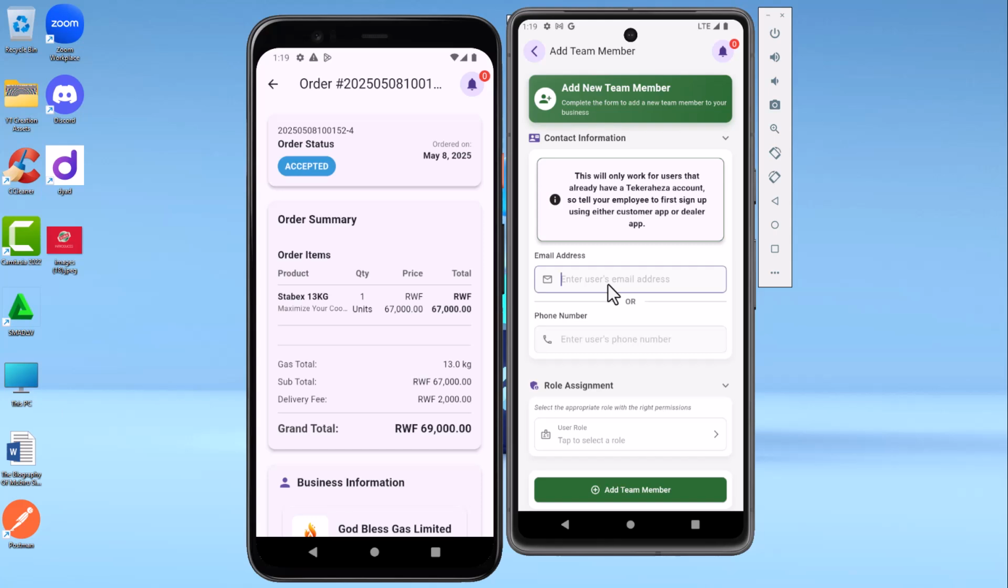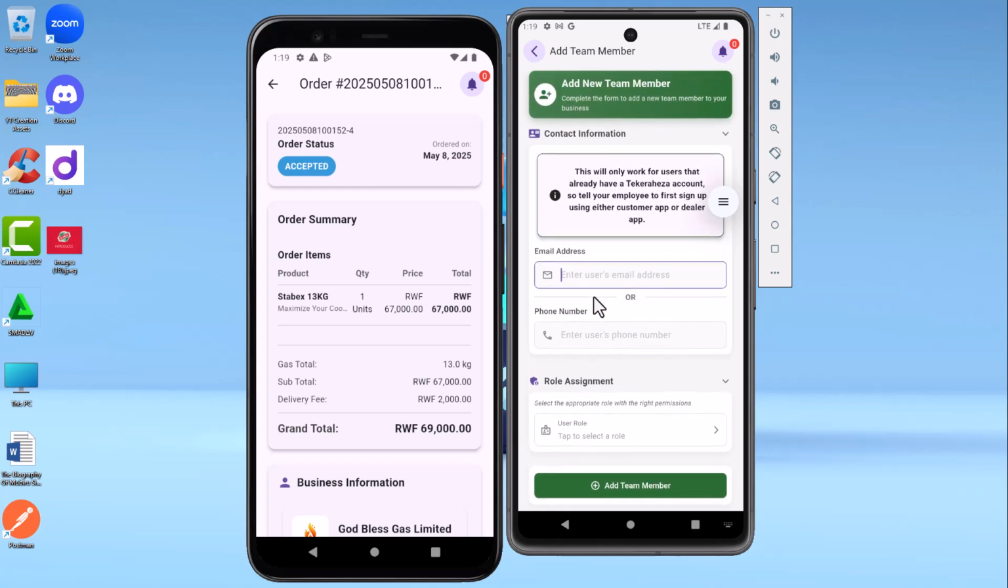Let me assign it. Who am I adding? Here is where you enter the person's email and phone number, your employee, someone that's part of your team that's going to be manning the Tekeraheza system. Now in my case, let me use, who am I using?